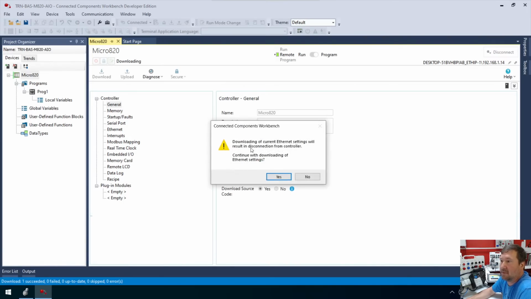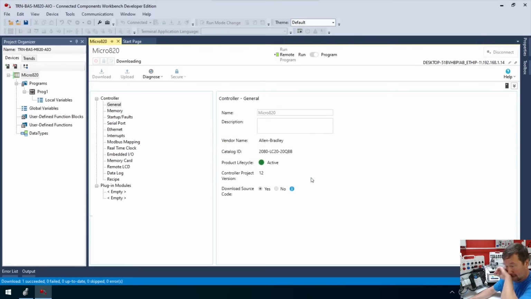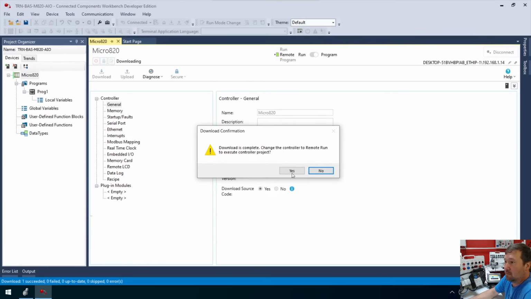Or maybe not. Nope. Yeah, see, this is the warning. You have to be really careful that you don't accidentally click yes, because you're thinking, yeah, we want to go to run mode. But this warns you that my Ethernet settings are different. So we're going to click the no button here because I want to leave them the same. And we'll wait a second and it'll be ready to go to run mode.